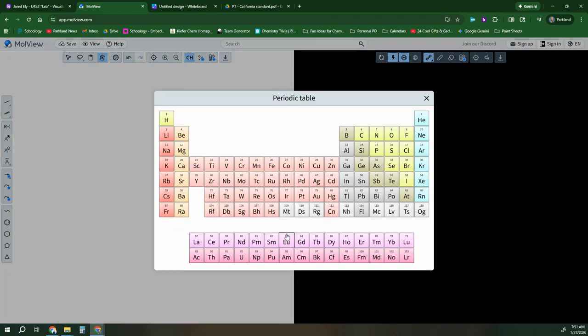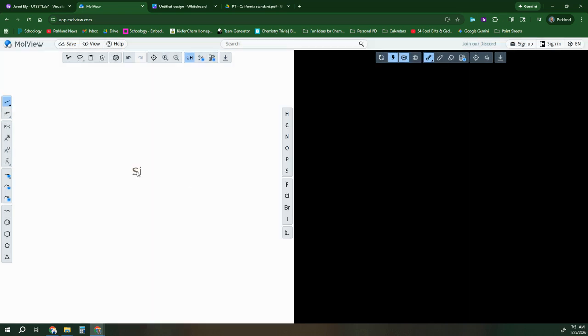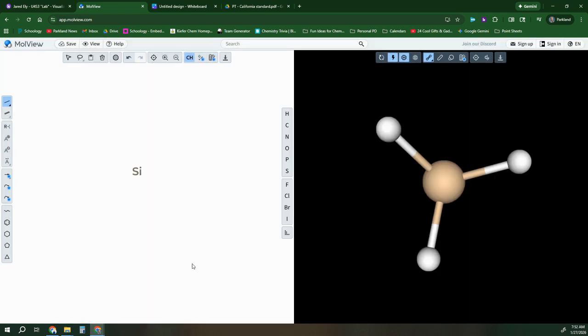To place an atom, you can see right here, sort of in the middle, you can select from your atoms. I have to use silicon for my center atom. To do that, I'll go to this little periodic table symbol, select silicon, and then click to place a silicon atom. Ignore the right side for now. The software doesn't quite know what we're doing yet.